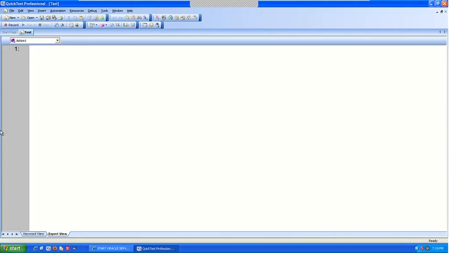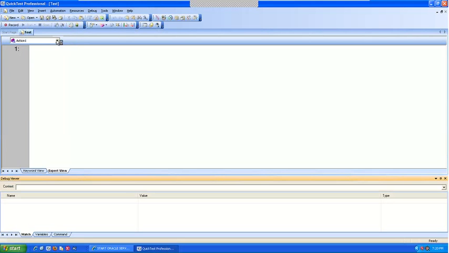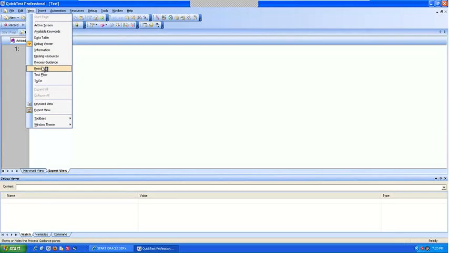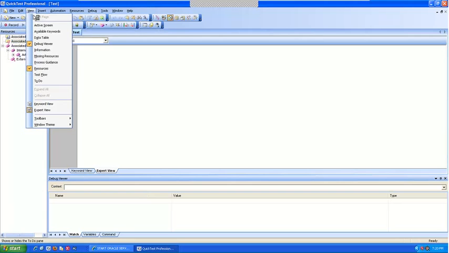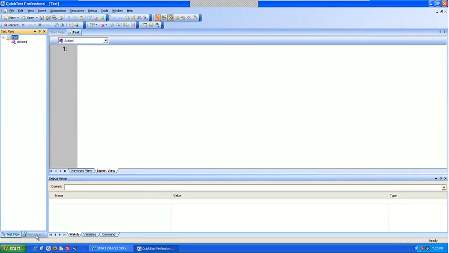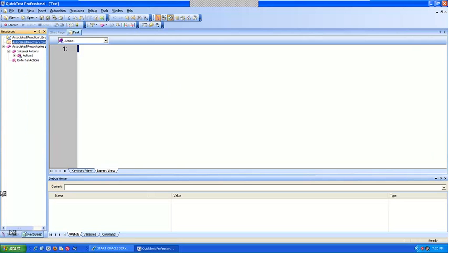Now when you launch, you will get a screen like this. I want you to go to View, Debug Viewer, then View, Resources, and View, Test Flow. I want you to enable these things. Let me explain it again: go to View, Debug Viewer, Resources, and Test Flow. These are the three things I want you to enable so that your window looks like this.